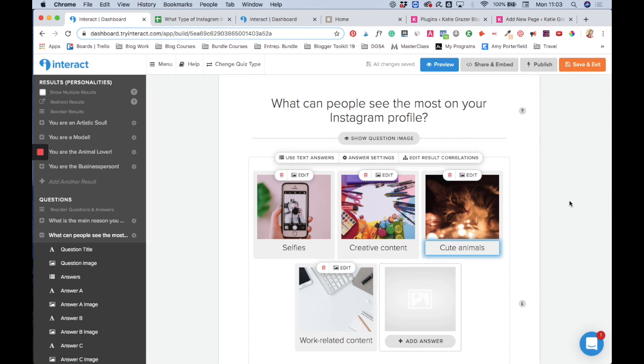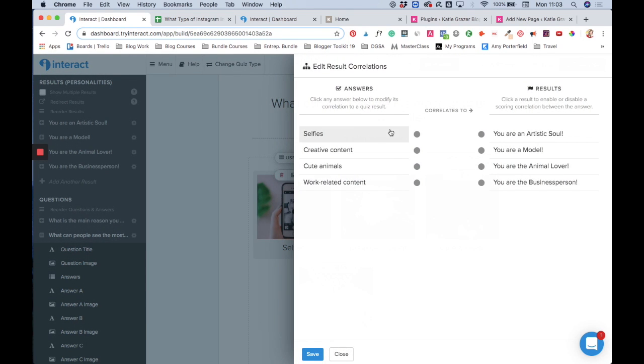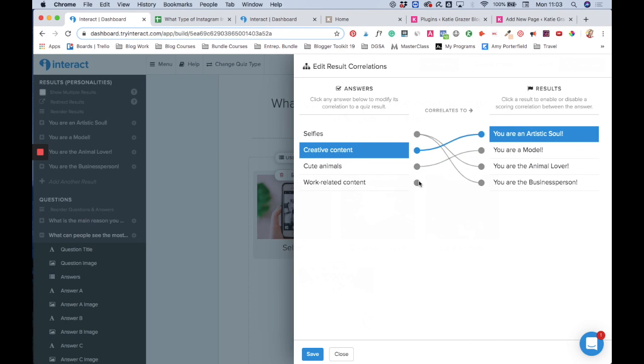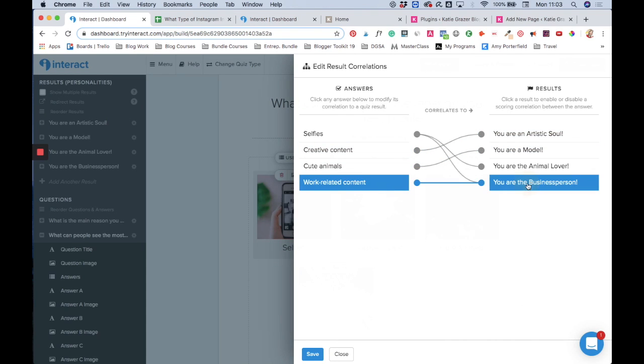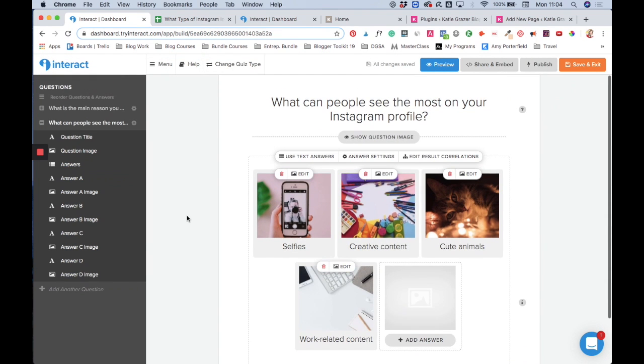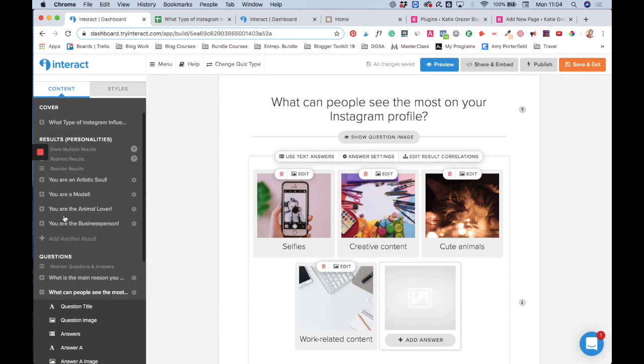Now that we have set up our images, we need again to edit our result correlations. I'm just going to make an example here. Like this, so that each of the answers is correlated with a result, and press save. So let's say we are done with all our questions.